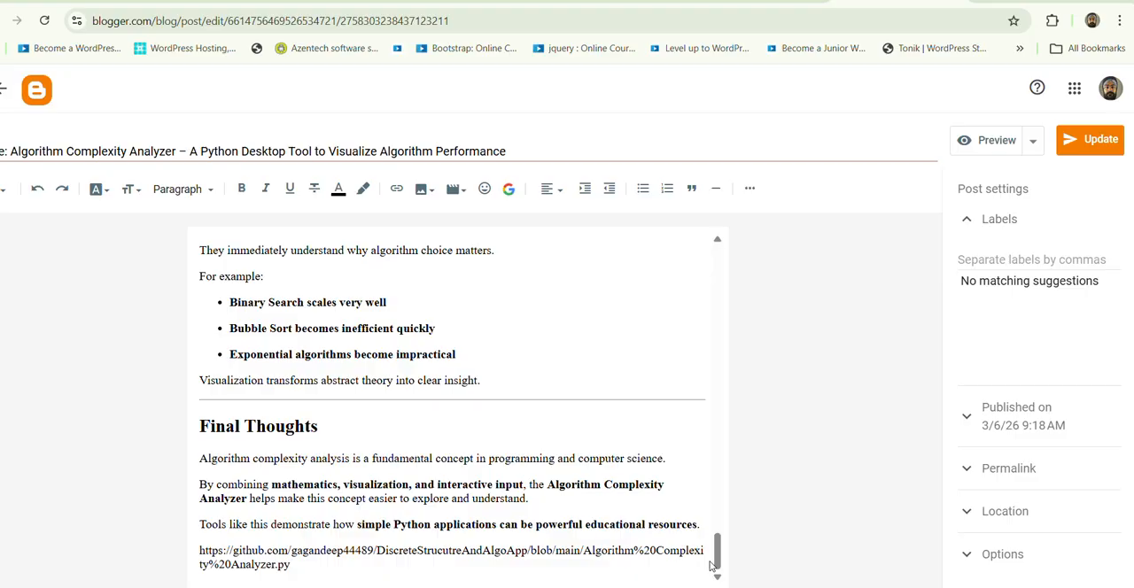Final thoughts. Algorithm analysis is fundamental in programming and computer science. By combining mathematical visualization and interactive input, the app helps make this concept easier to explore and understand. A tool like this demonstrates how a simple Python application can be a powerful educational resource.